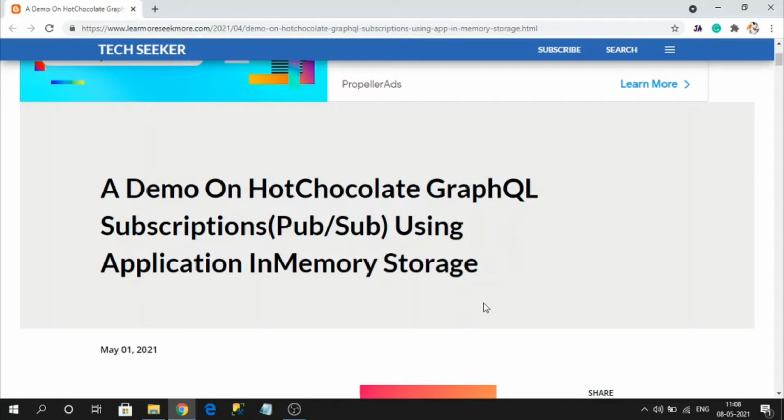So coming to GraphQL Hot Chocolate, we mainly deal with two main definitions, query and mutations, right? Subscriptions are another definition in GraphQL. Today we are going to do a small demo on it, how to publish some message and how to subscribe to that message. So we are going to do a sample.